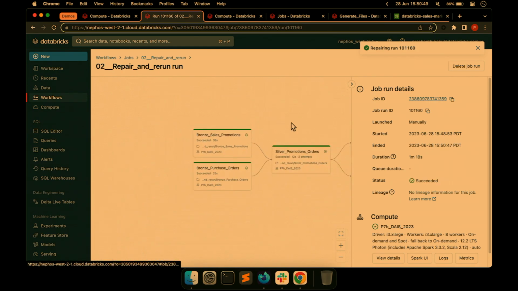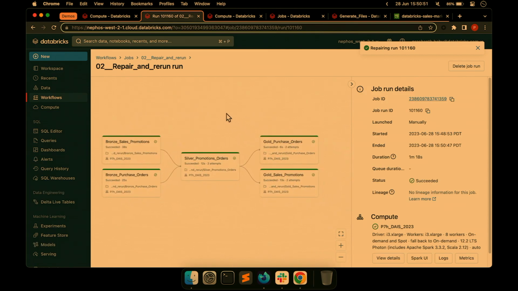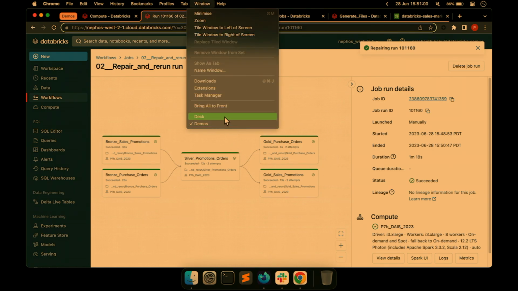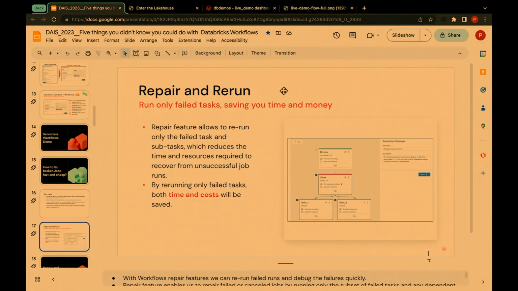And now our job is successful. So essentially, we were able to run the job fine. So this is how you can do a repair and rerun as simply as possible here with the UI. Then I'm just jumping on to the next topic.